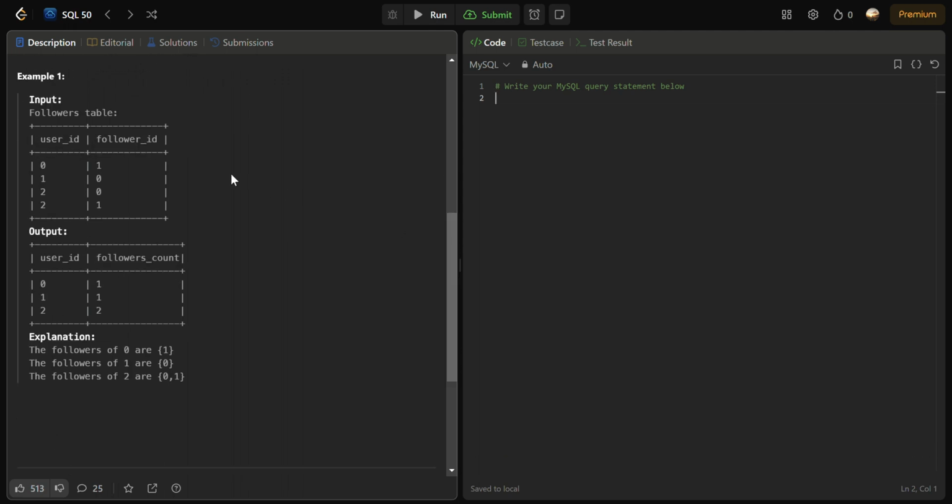Let me give you a better illustration using this example. So we have a followers table that holds the two columns user ID and follower ID. If you can see over here, we have three unique users, user 0, user 1, and user 2. So in the output, we will return the user IDs 0, 1, and 2.